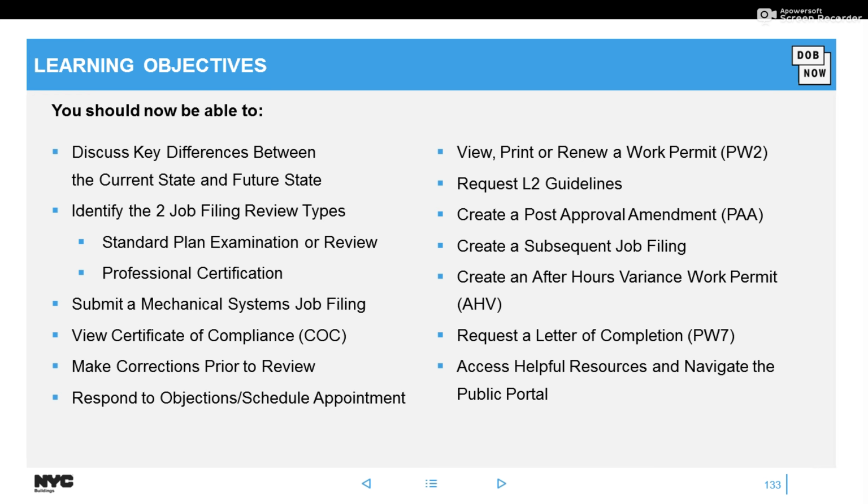I submitted a mechanical systems job filing. I showed how you can view the CUC, make corrections, respond to objections or QA failed reasons, request AHVs, and create PAAs. You can also request L2s now in DOB NOW, initiate subsequents, and create AHVs. I showed LOCs and how to access all the helpful resources.